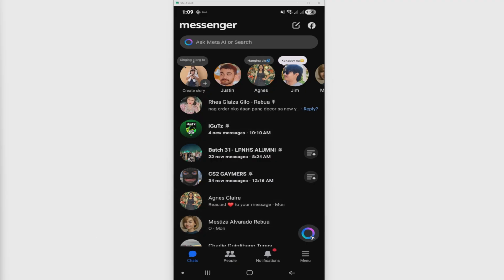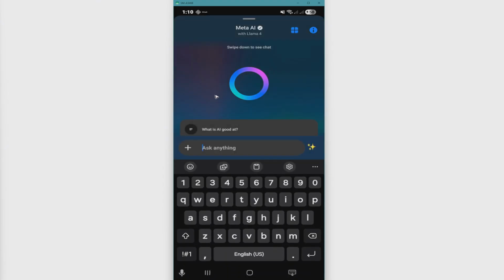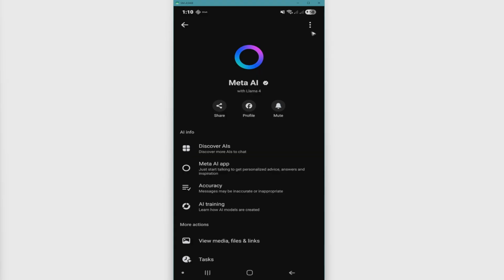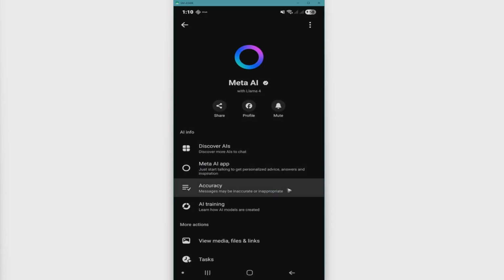To do it, just go ahead over to your Messenger app. Now tap on Meta right here. And here we have Meta AI. Now go to the top right, tap on the information icon. And once you're in here, just tap on mute. And tap on until I change it, or by hours. If you want to mute it forever, just select until I change it, and once done, just tap on OK and you should be good to go.